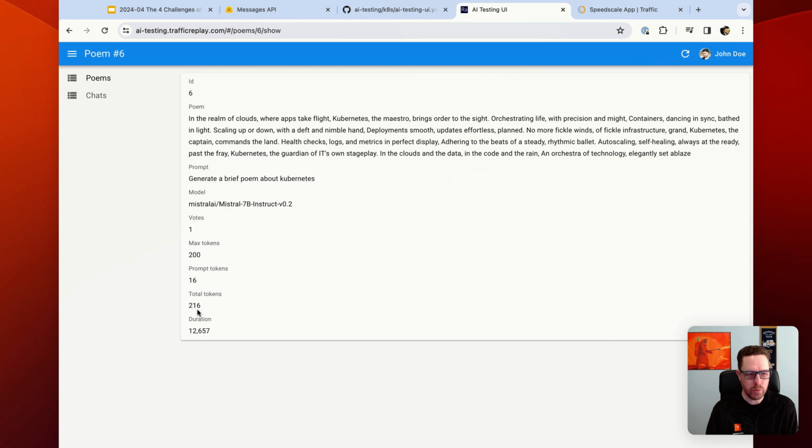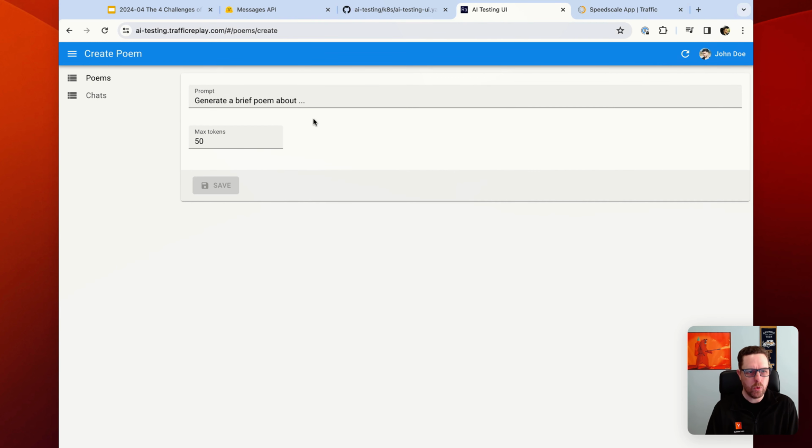But you can see a really direct correlation here between the number of tokens that it uses and the response time. This has not been tuned for performance or anything. That is for a later stage. We've got to start by at least getting visibility into it. So let me try one more poem about Kubernetes, and we're going to say, go crazy, give this a ton of tokens. So 2,500.